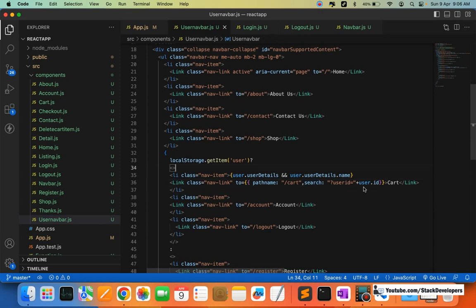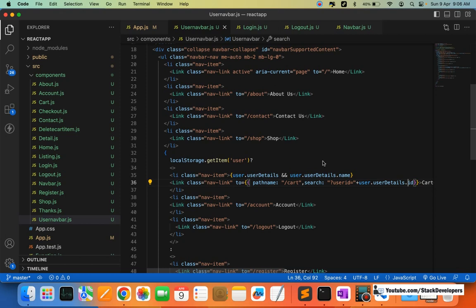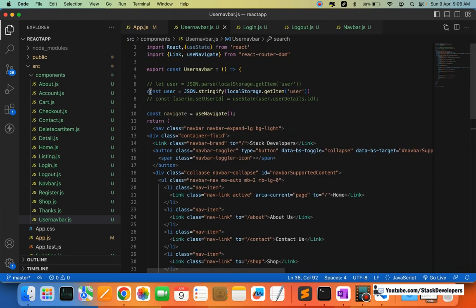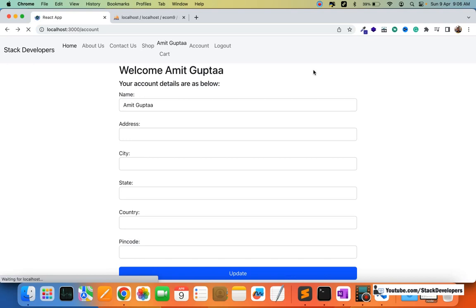So here we need to see, user details must come, user details dot id. Okay, I'm going to save it and we'll refresh our page. It stopped working. I am going to disable this one and enable this one. Now I'm going to check it once. See, now it seems to be working fine, and see, user id is also coming.